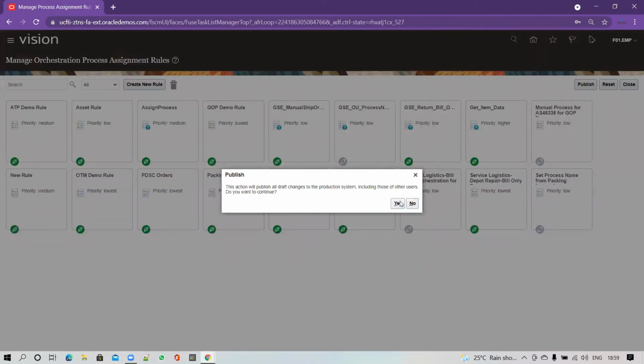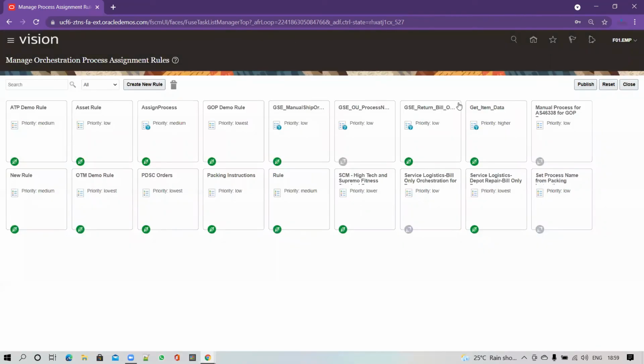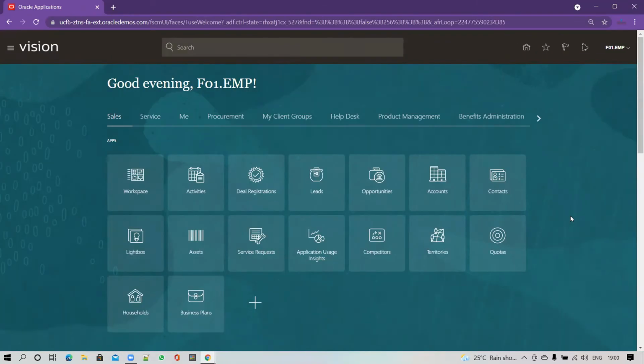After that, you can go ahead and create the order against the skip reservation order type. You will see that the orchestration will get defaulted to reserve that item at a later stage. So this is how you can achieve this kind of requirement in Oracle Fusion.